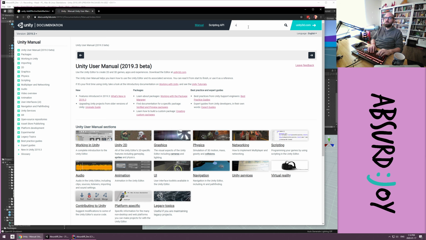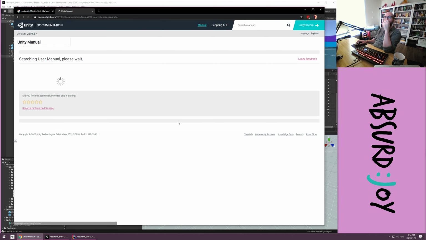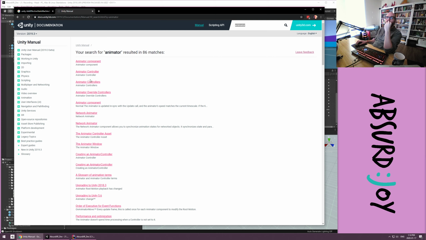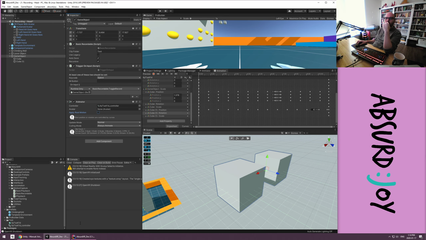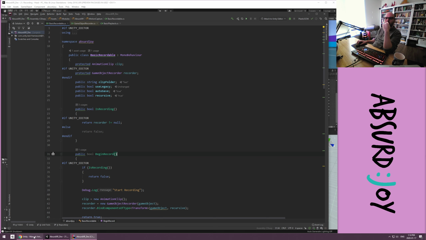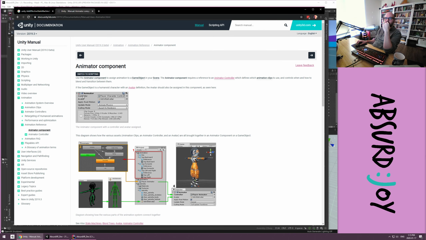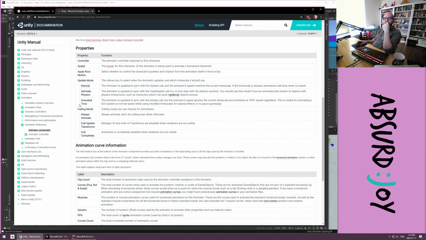Let's look in the manual for animator. Animator, yeah. It looks different, but I guess... Oh, they just updated the icon. Okay. Apply root motion. Select whether to control a position from the animation itself or from a script.